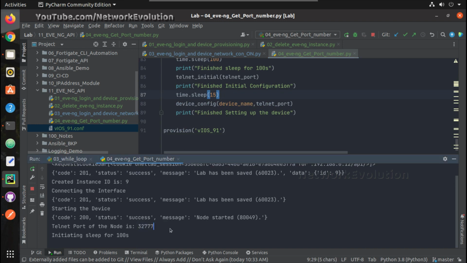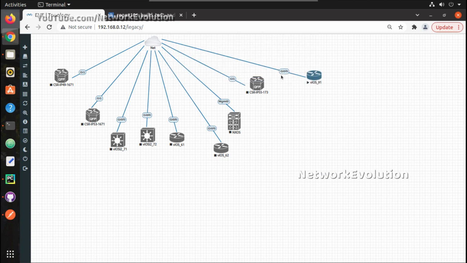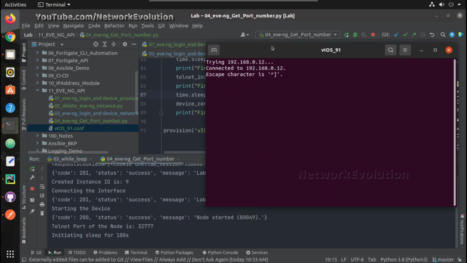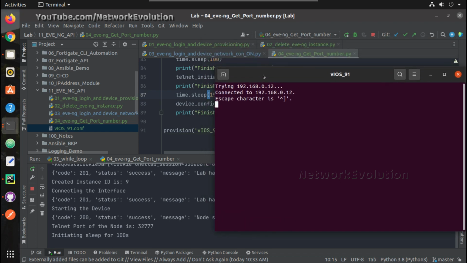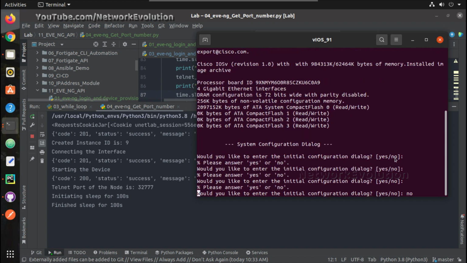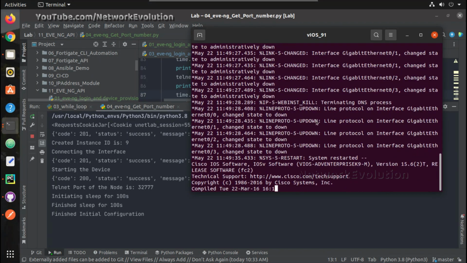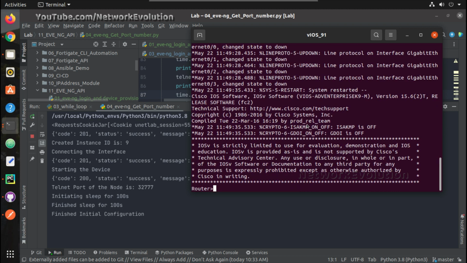Now the port number is 32777 and this is initiating a 100 seconds delay. Now we'll log into eveng, open the terminal, and I'll pause the video and we'll see after 100 seconds how the device is executing the commands. Now we can see this has executed 3 enters and 1 no. After that it is waiting for 15 seconds because we are waiting for the device prompt.